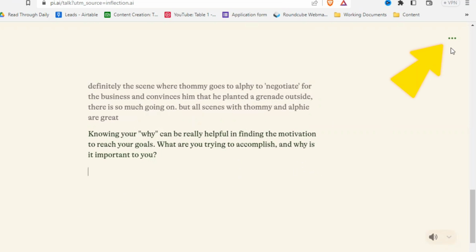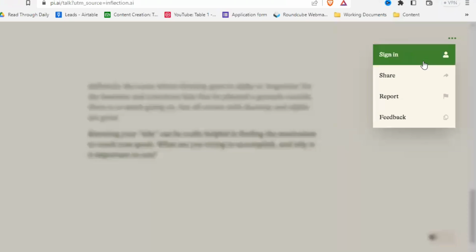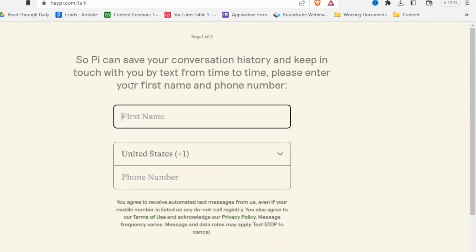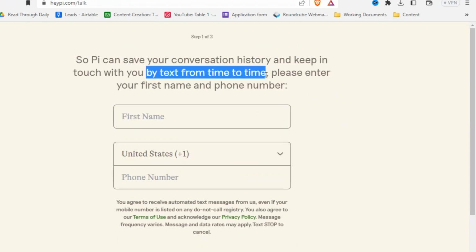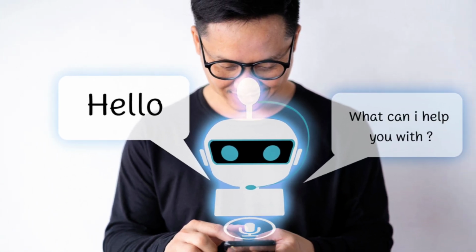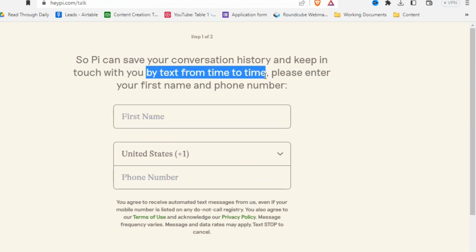But okay, let's go to the top right corner here and let's click on Sign In. Like I said, you can talk with Pi quite a bit, but at one point it will ask you to sign in and create an account. So here we go down there to create a new account. And if you read up here, Pi wants to save your conversation and stay in touch with you by text from time to time. Now, this might be cool and interesting, but it also might be a bit creepy. I don't know yet, but yeah, let's sign in.